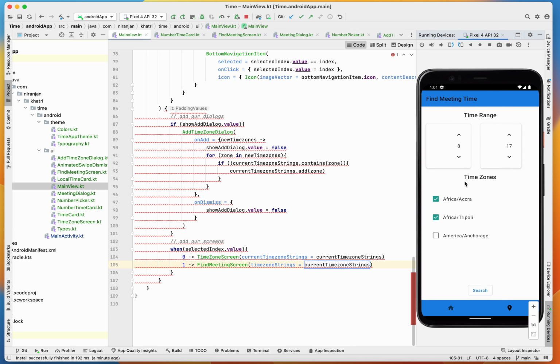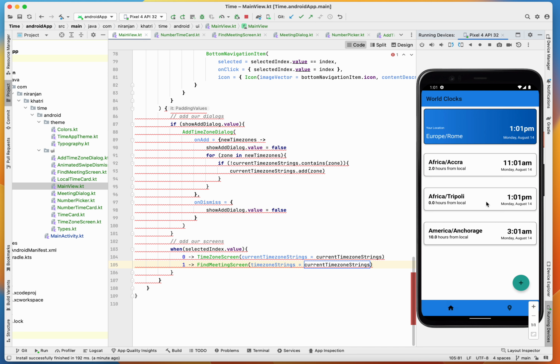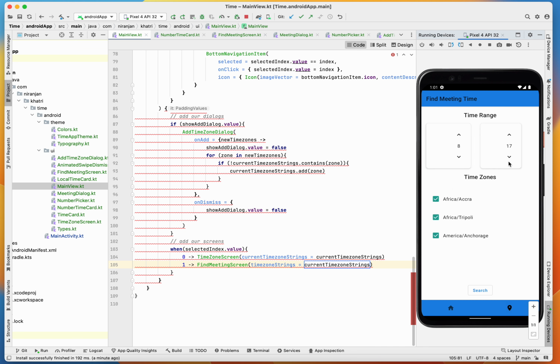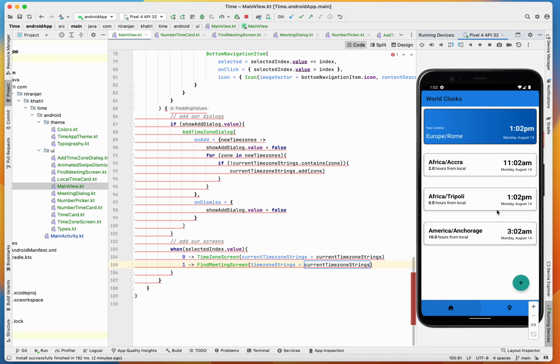The time range for America is not available because in America it's AM, right? Which is outside of our range. As you can see here, the range was between 8 and 17, PM, not AM. So if I just search, no, we don't have any meeting times here because it's outside of the range. Okay, so everything is working fine, guys.